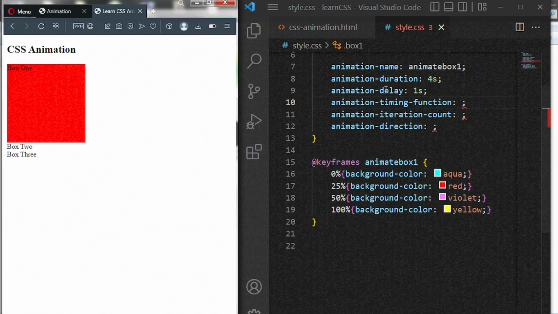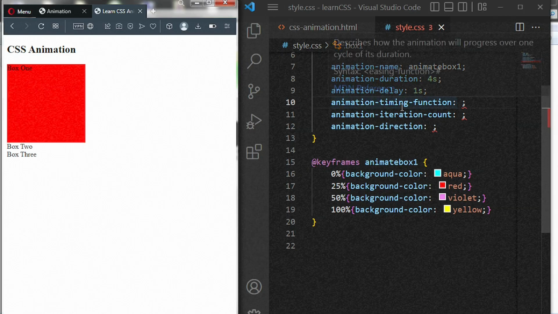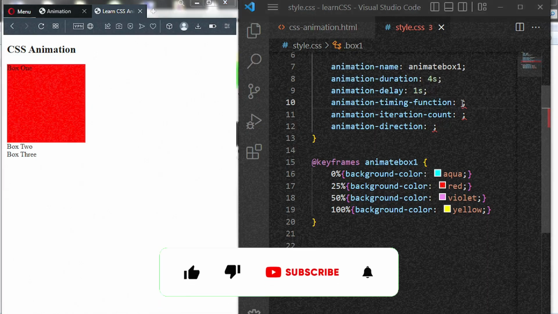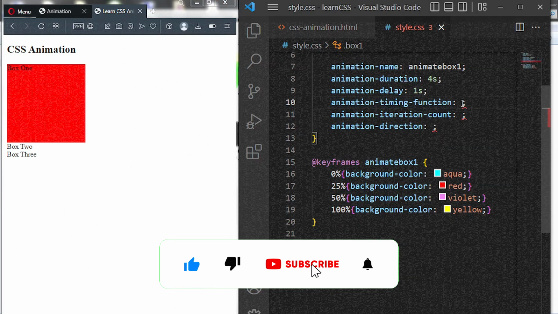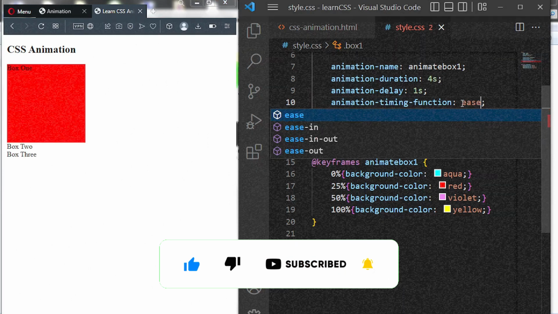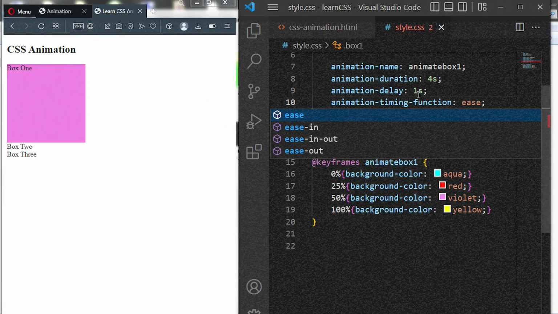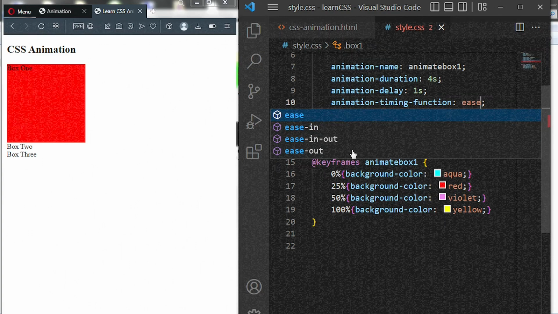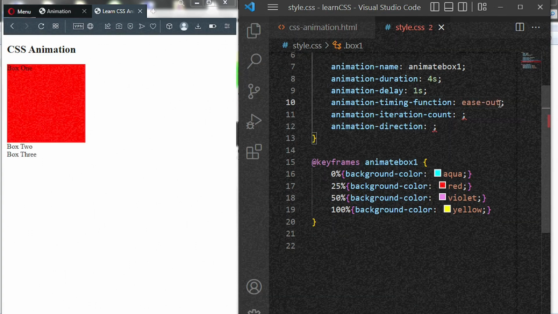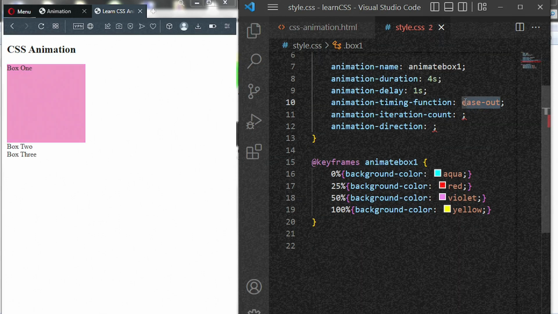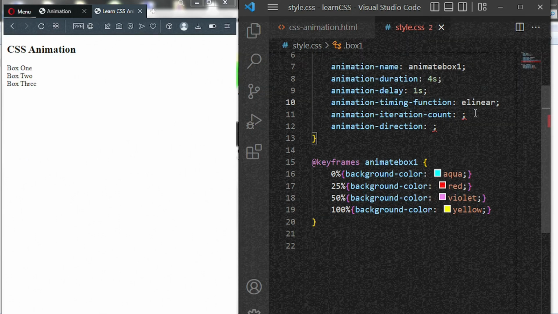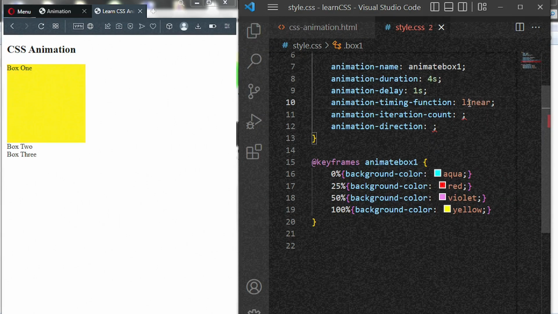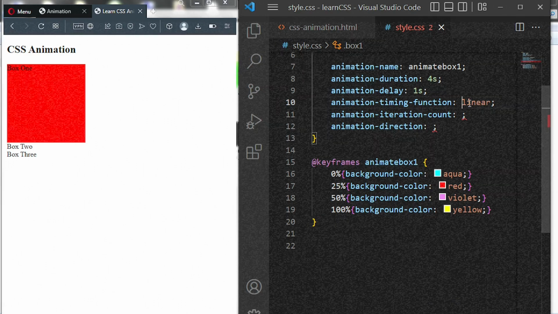All right, let's talk about other animation properties like animation timing function, which specifies the speed of your animation. So here you can have ease, which is a smooth animation, and then we have ease in, ease out, and we have linear as a timing function in animation.